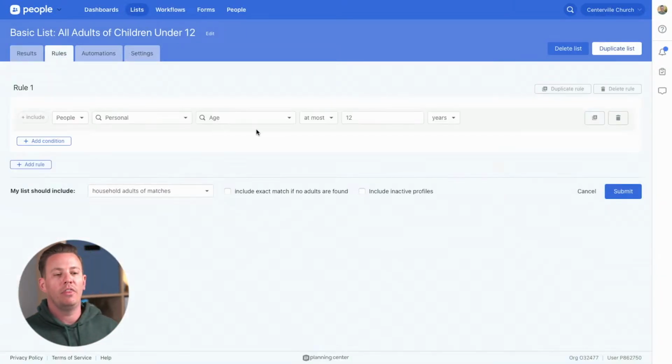Rules are the things that are going to qualify or disqualify somebody from this list. In this particular case, I'm just looking for any profile, any person in my account who is under the age of 12 years old. Now, that list is only going to be so helpful for me because a lot of those kids probably don't have email addresses, phone numbers, and probably don't know how to spell or read very well yet. And so instead, what I'm looking for are the parents of those kids.